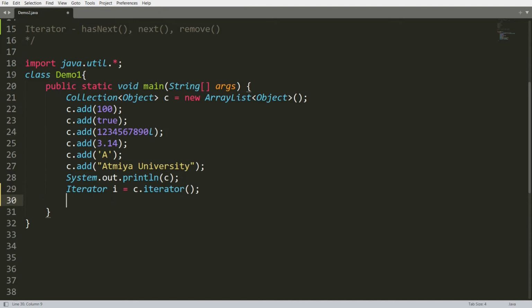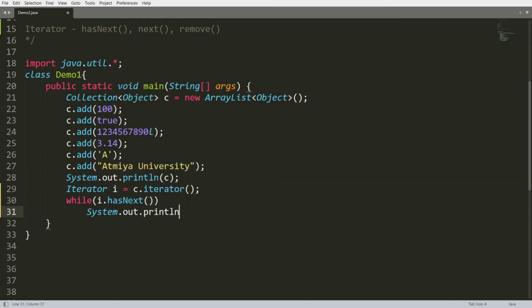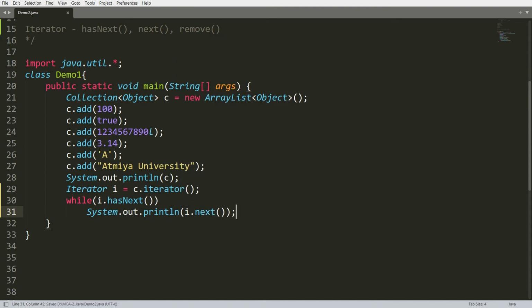Now if you want to get the data, then you can simply write over here: while i.hasNext. It means if the next element is available in the collection, then get the elements one by one. So you can write here i.next. If an element is available in the collection, then it will retrieve it one by one from the collection.